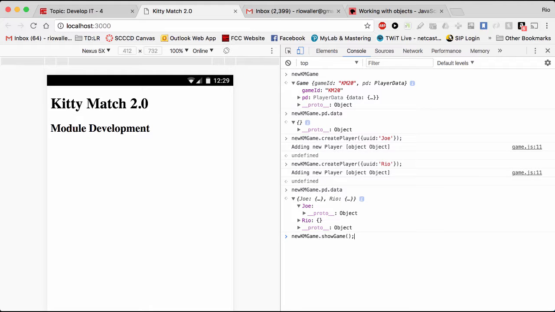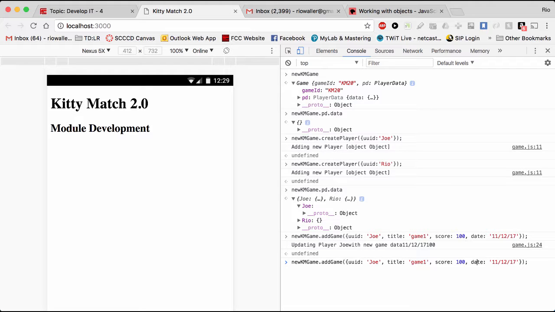So when I call new game, I'm passing it the unique identifier. I'm also passing it a title for the game. This is something I will figure out in the future, how to uniquely identify that game. I pass it a score and a date. Okay, so that's great. Now the other thing I can do here, and this is where we deviate from the coffee run, is let me give it a different score, let me give it 90.